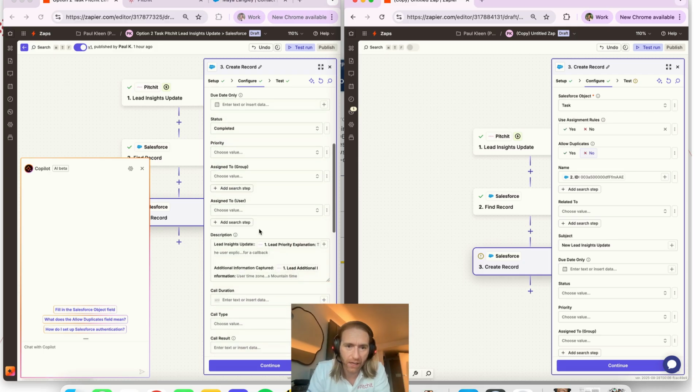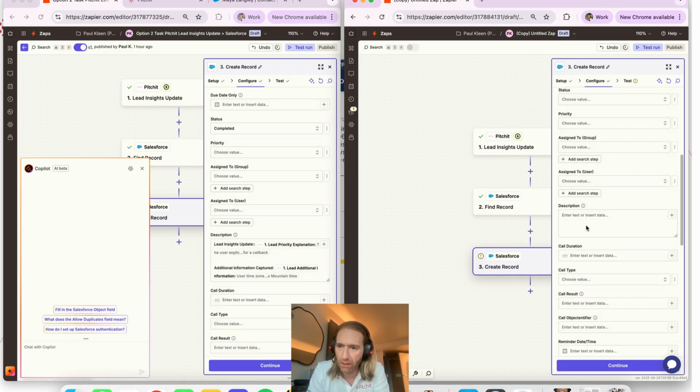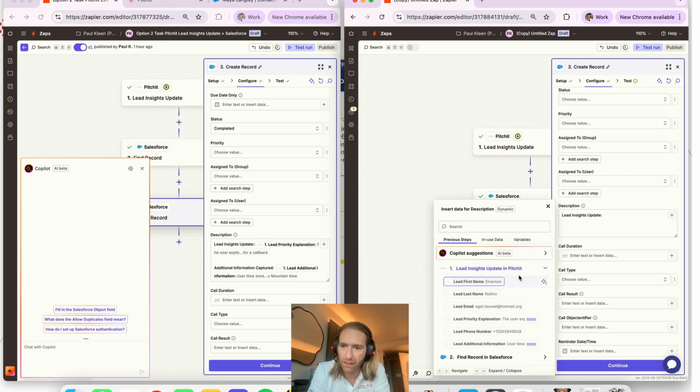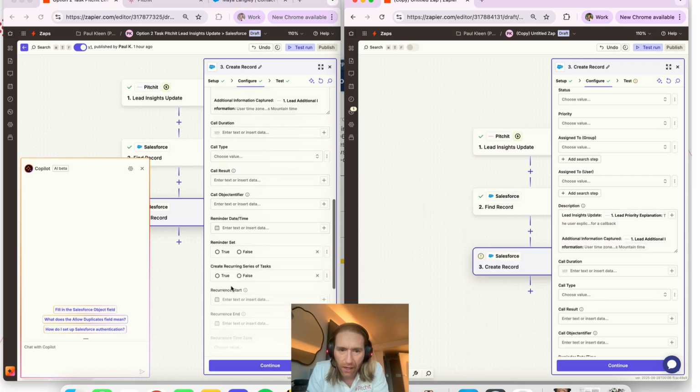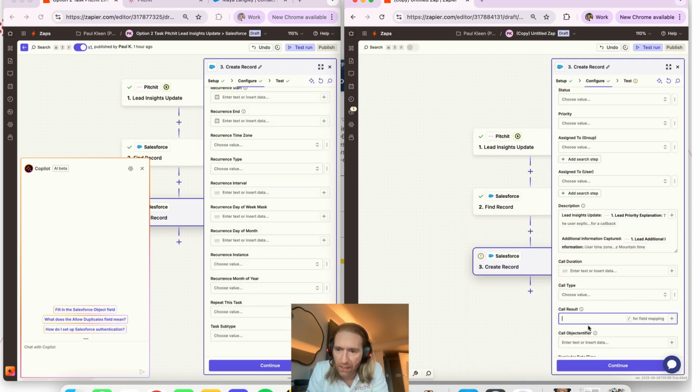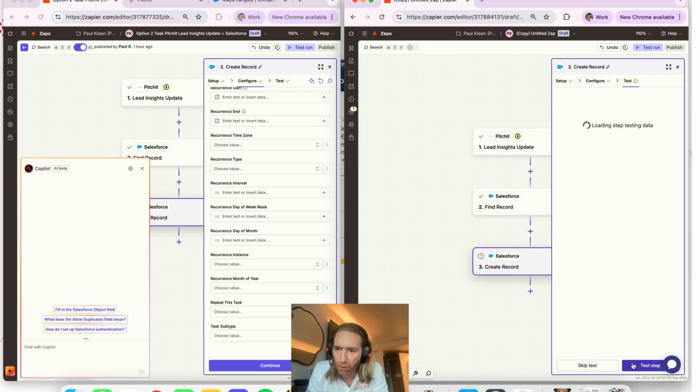And then let's scroll down to the description section. Here we go. I'm going to give it a label of lead insights update. And then I'm going to click the plus button, click the lead insights update, and map the lead priority explanation field. Return space, additional information captured, typing it right in here. Then I'm going to map lead additional information. I think that's it for this one. It is, and we're going to go down and do a quick test.